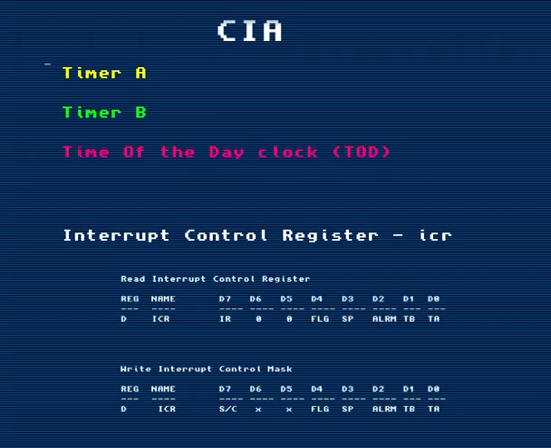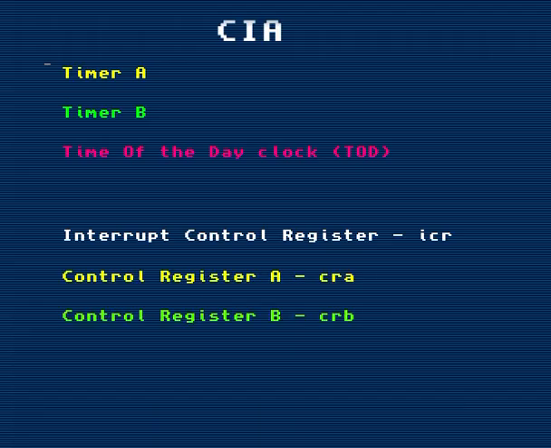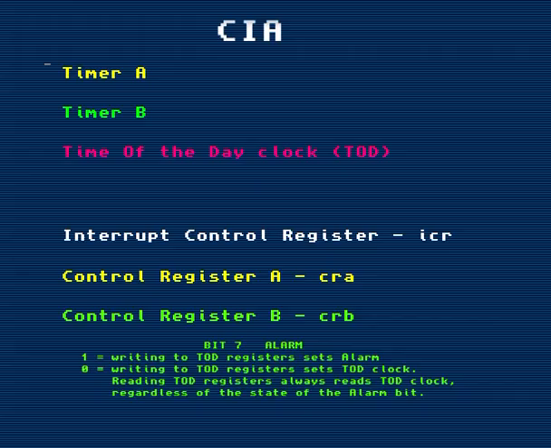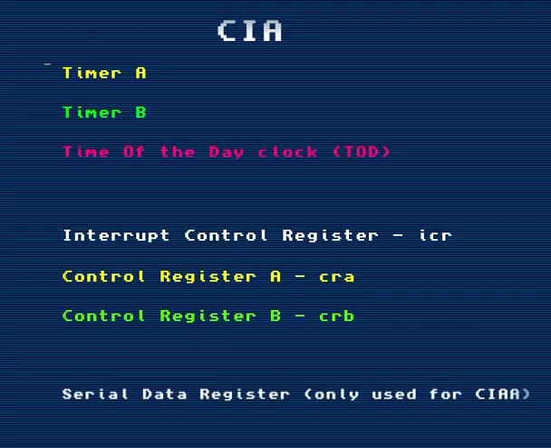The interrupt control register allows the setting or unsetting of the CIAA functions. The control registers A and B allow control of the relative timers of the CIAA. Bit 7 of control register B is reserved for setting the time of day clock alarm. The serial data register, which we have already seen for keyboard handling, is only used for the CIAA.